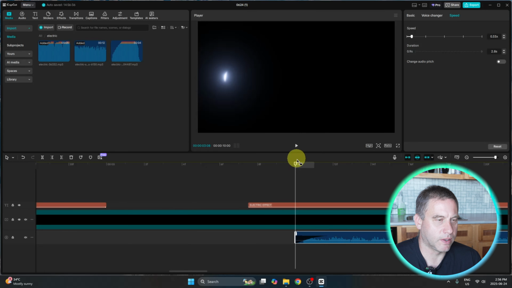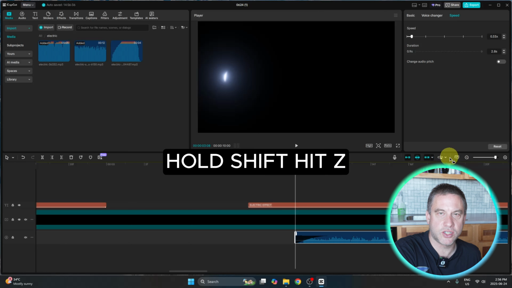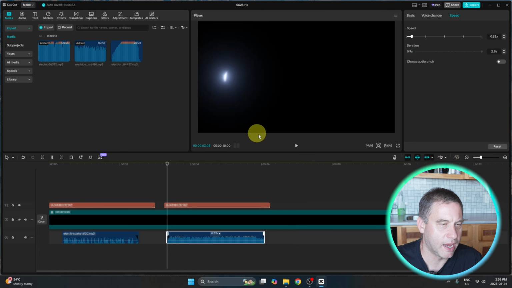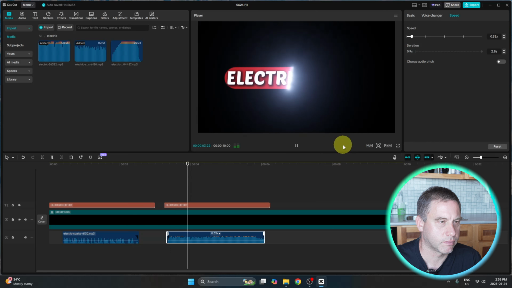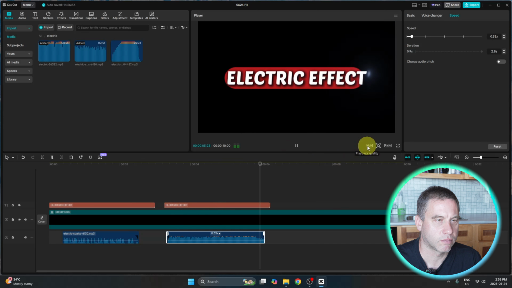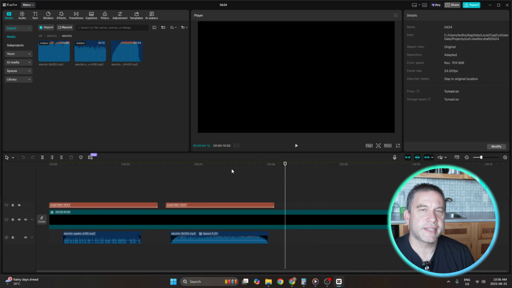Okay, so I'm going to zoom to fit timeline, and how we do that is we just hold Shift and hit Z as in zebra, and then I'm going to press play. So I'll just play it from the beginning. Okay, so I like that. It looks pretty good. So let's get to the last electric text animation effect.